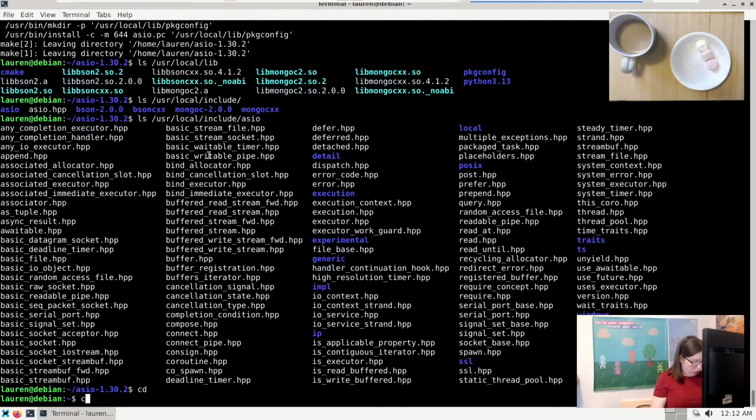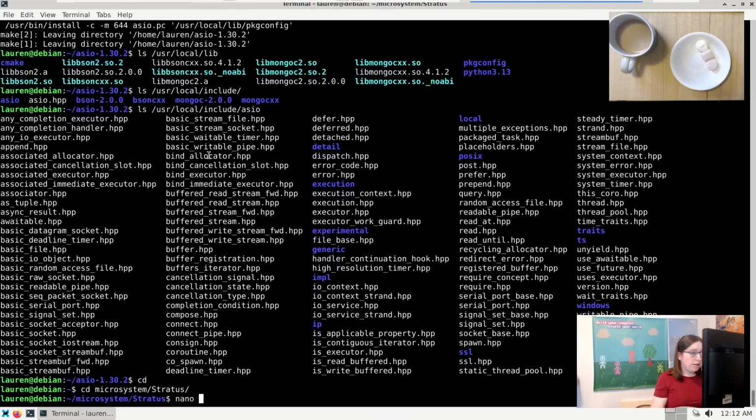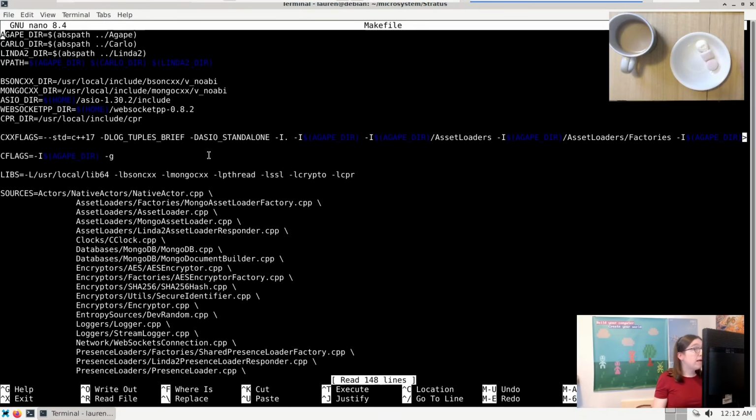Let's go back to Microsystem Stratus. Let's have a look at our makefile there again. So we've done bsoncxx, we've done mongocxx, we've done ASIO, we need to do WebSocket++, and we need to do CPR. So let's see if we can get WebSocket++.